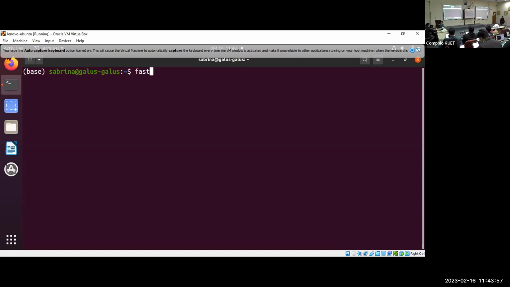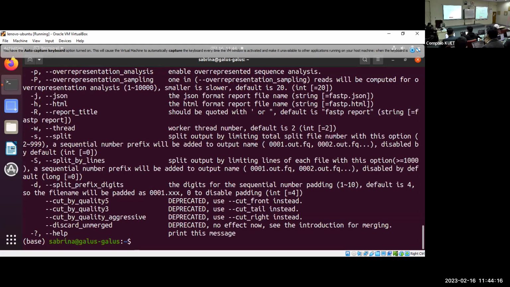So if we just write first P, or any command for any tool, and then write dash dash help, or sometimes dash H, and see what it says for dash dash help. Not on the screen, on your screen.